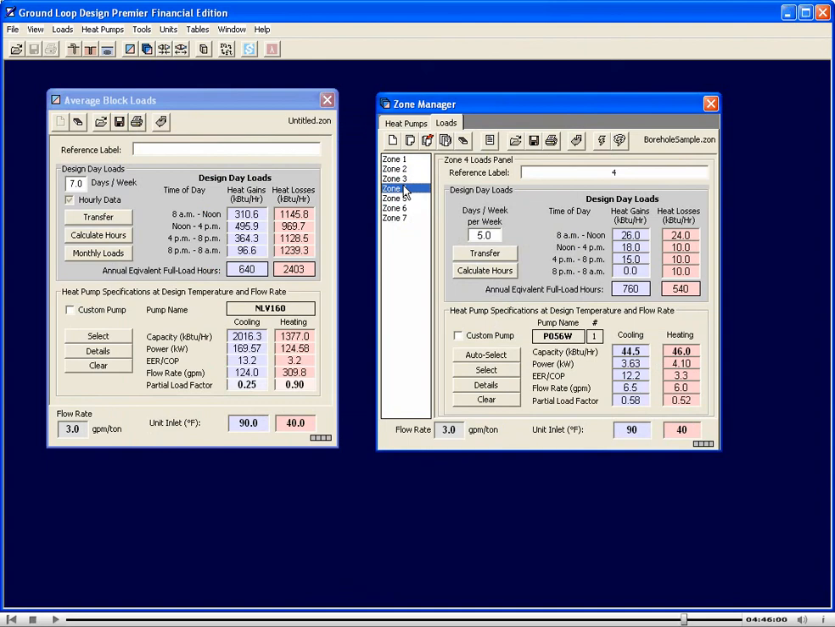The third and final way to select a pump is to have a custom pump. So for zone 7, for example, I could hit the custom pump button and enter any pump performance variables or characteristics that I want, and then I'm done. And so those are the three ways to enter and select pumps with the Zone Manager.